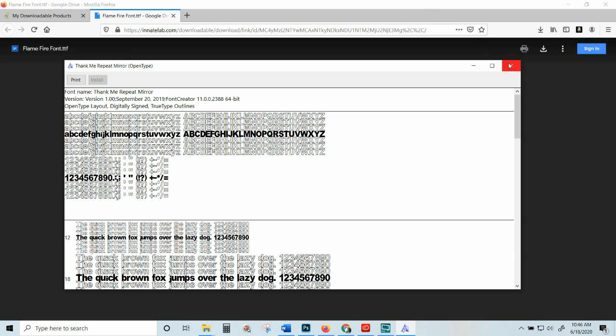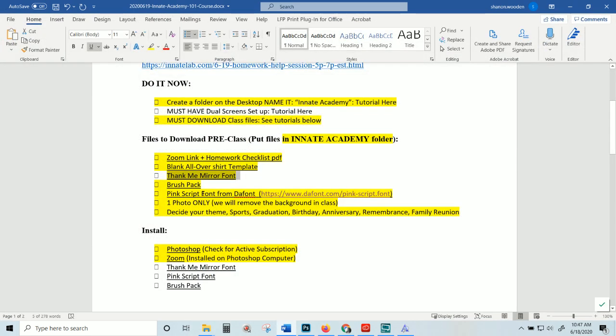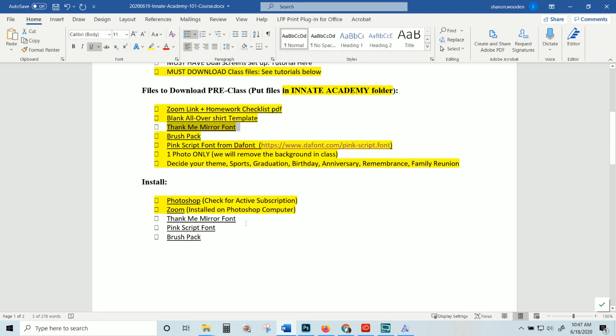So that is the thick and the thin of it. It's really simple. I just didn't want you all to get discouraged. I wanted to give you complete guidance on how to get this part of the task done. So now we can go to our checklist for the Innate Academy course, and I can check off the Thank Me Mirror font. Let's go ahead and highlight it.